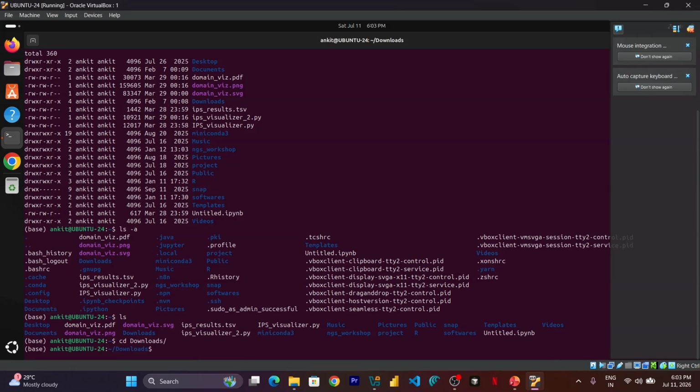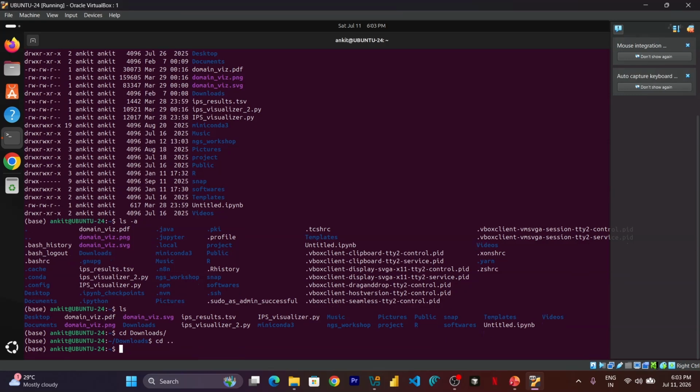Now to move back one directory, we type cd .. and then press enter. This helps us return to our home directory. So here we have different functions which we can perform by using the cd command.